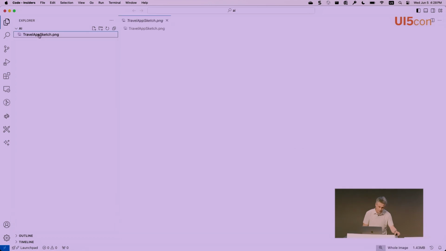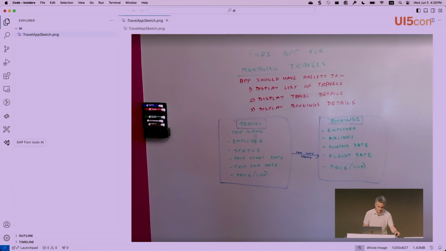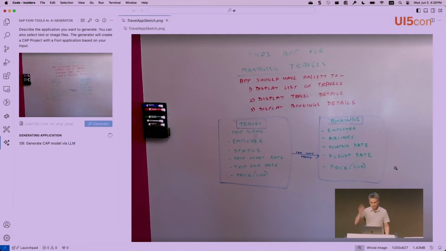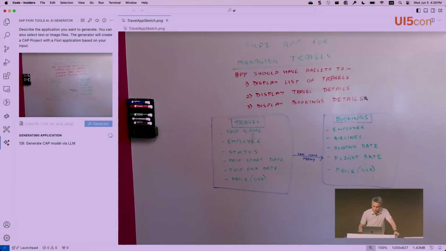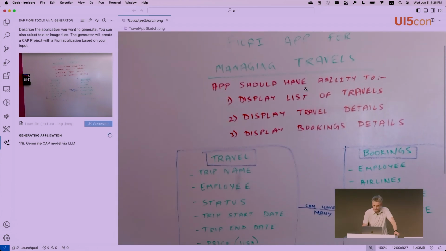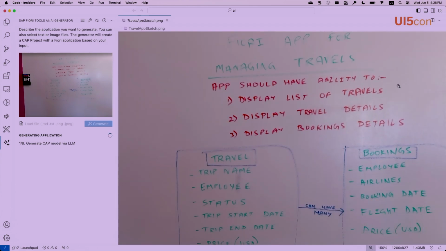But while it's generating, I can show the sketch. Yep, over here. So you can see here that is just scripted on a whiteboard. Could be even people that have no clue of any UI or any Fiori. It's just written down what the requirements are for the application. So we are about to generate a Fiori app, which should manage travels. So it should be able to display a list of travels. A travel can have bookings, and it should also be able to display the bookings.